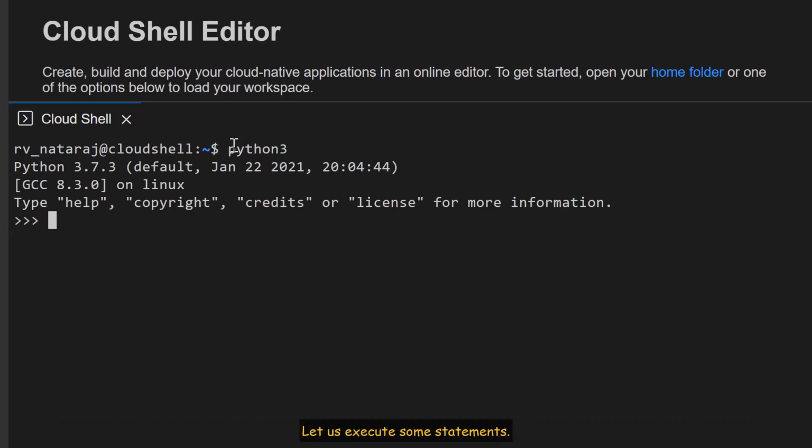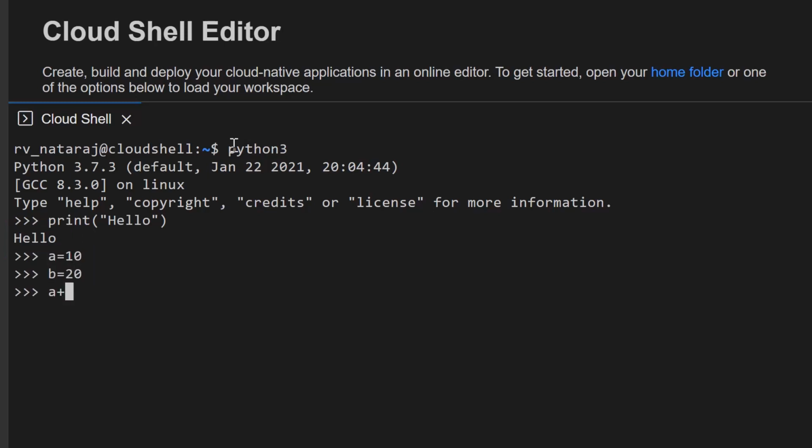Let us execute some statements. print hello. The text hello is printed. a = 10. b = 20. a + b. print(a + b). Type exit to quit this Python prompt.